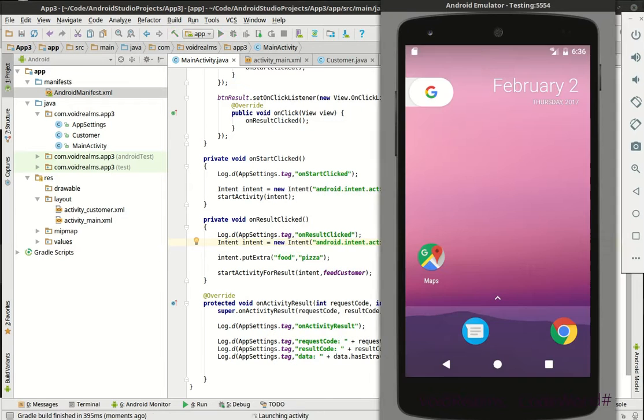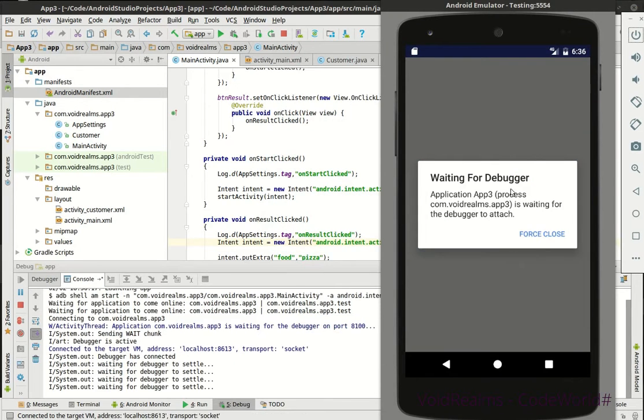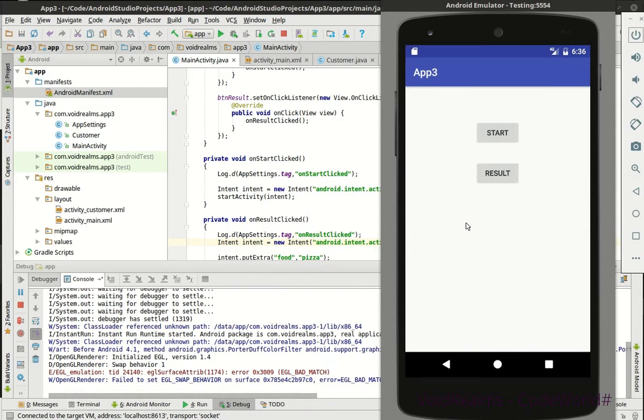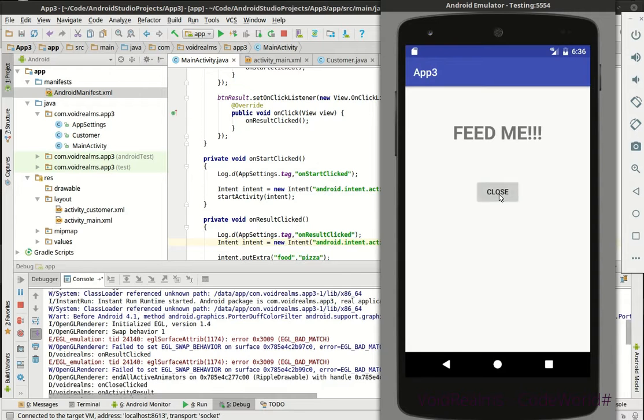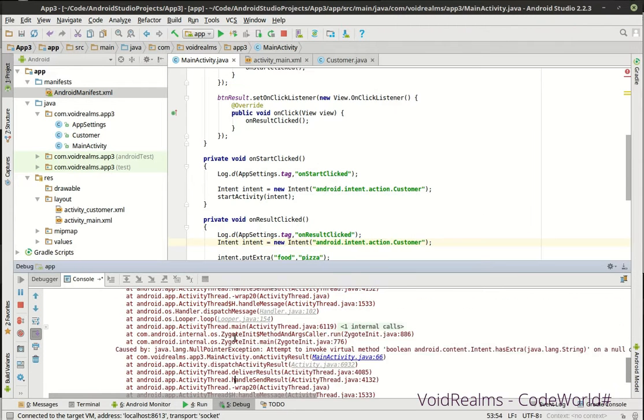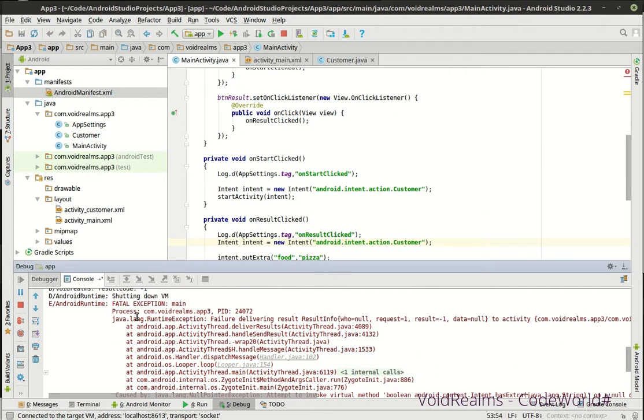Click our emulator, bring our emulator up. And you notice how it says waiting for debugger. You'll actually see this physically on your phone. Now the debugger is attached. So if we hit result and we close this, boom, now we have our stack trace: fatal exception main. Java lang runtime, failure delivering result info. You'll see that quite a bit in your errors.